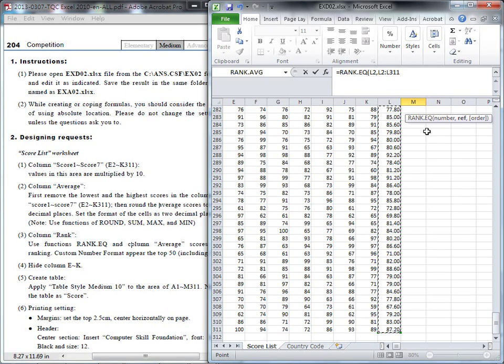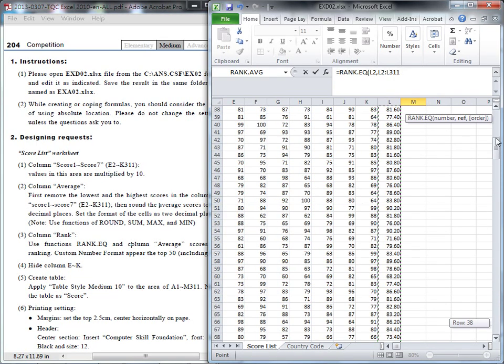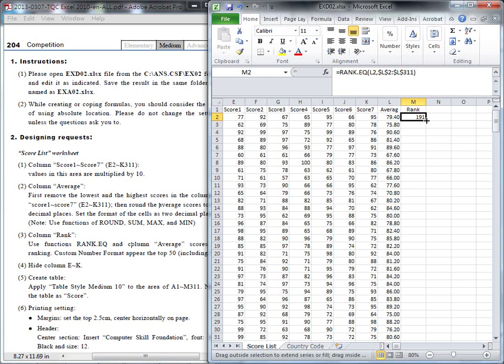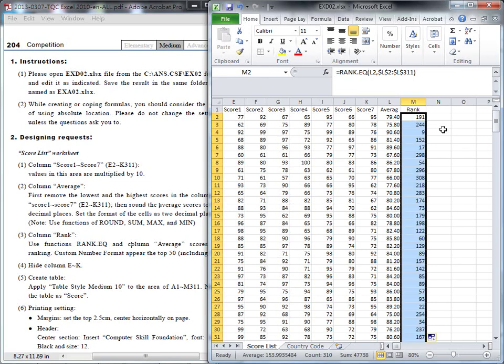Okay, this is the range, but later you need to copy down all these cells, and this range should be fixed, don't move. So you can press F4, and it should be absolute. I will use my average to compare the others. The last argument, the order, you don't need to type because it's descending. Alright, so just see it. And that's the ranking. Double click and you finish all the ranking.